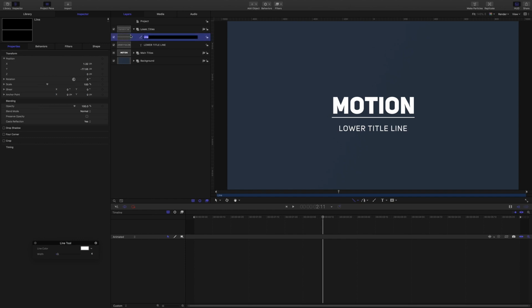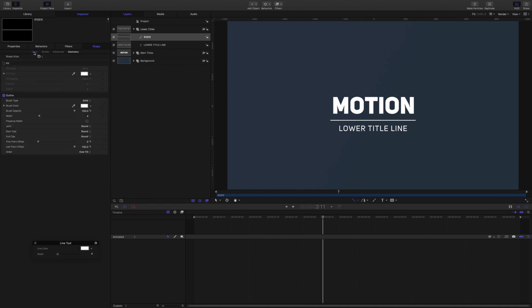I'm going to rename it as the riser, and then come into the shape section, into geometry, and just make sure that that first point is at 280, and then this point is at -280. And then come into properties and set the X position to 0, and you can set the Y position to -96. And then come into the shape, into the style section, and we'll give it a width of 10, and we'll set the start cap to none and the end cap to none.